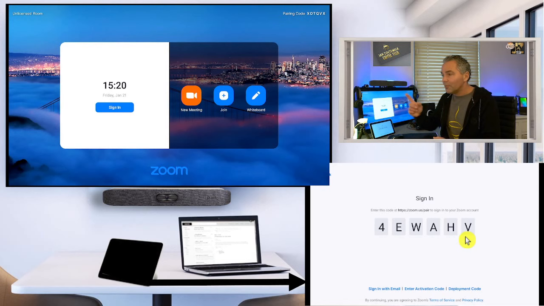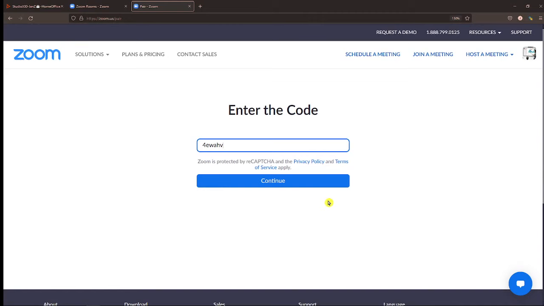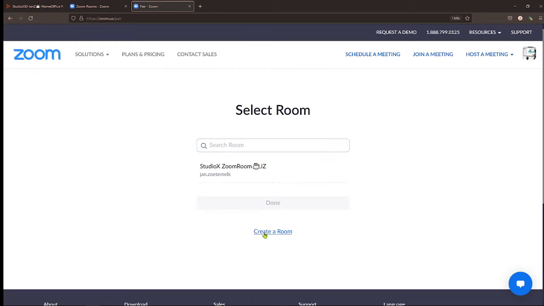So I need to go on my computer now and sign in this Zoom Room account with this unique code. As mentioned on the TC8, you go to zoom.us/pair and we punch in that unique code. We say continue. Now this gives me the option to assign a meeting room license, as you see right here. But if you want to, you could also create a new room if licenses are available. But I will assign one that is already there.